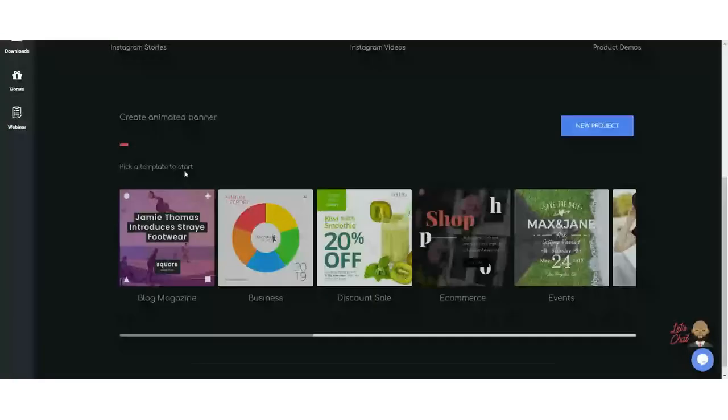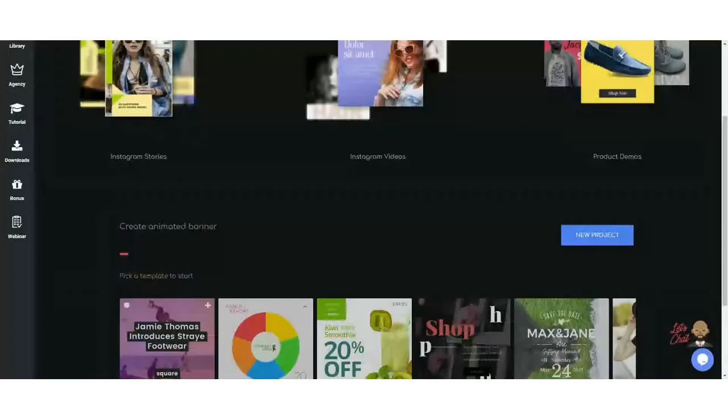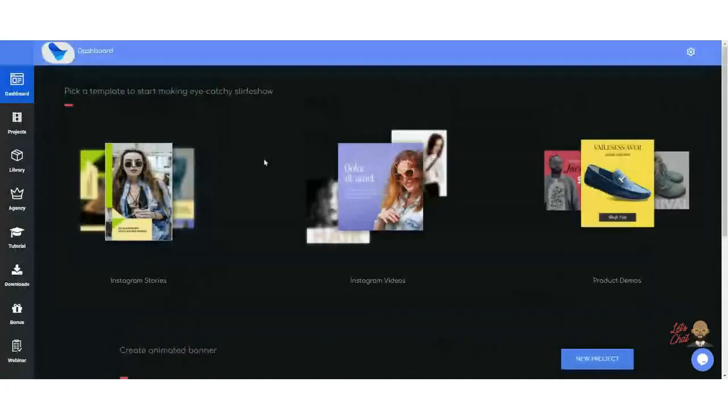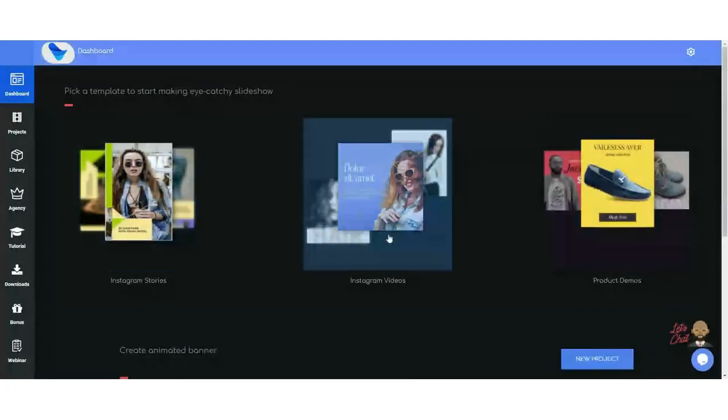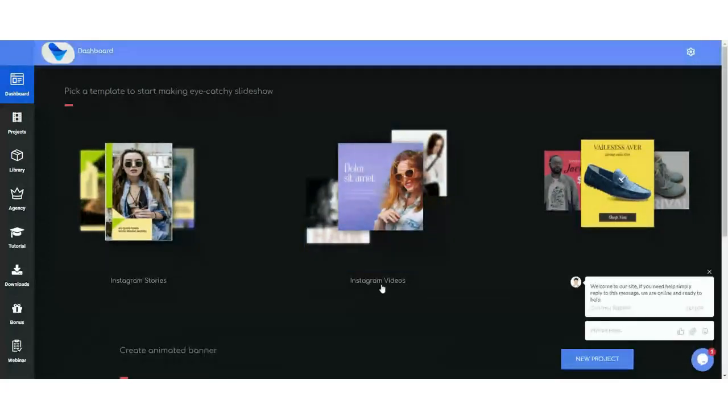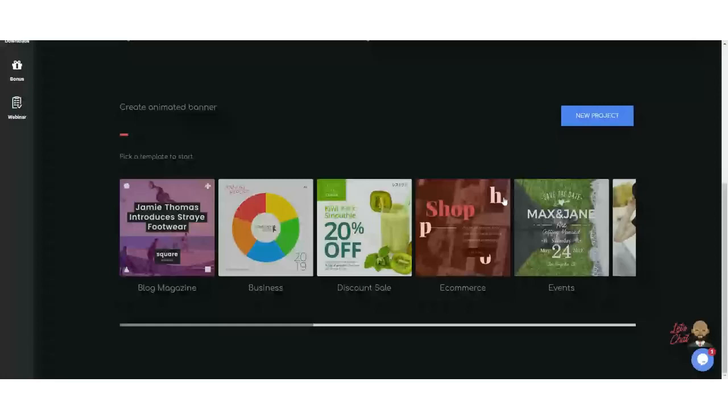Okay, so for you to go into the image editor, if you look at your dashboard, these three pictures here, if you click on any of them, it will take you to the video editor, right? Where you can create Instagram stories, Instagram videos, and product demos.